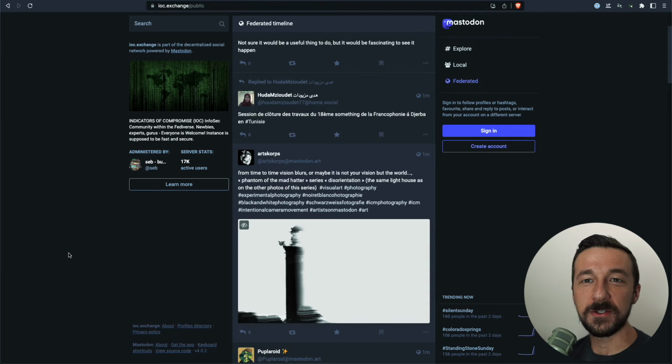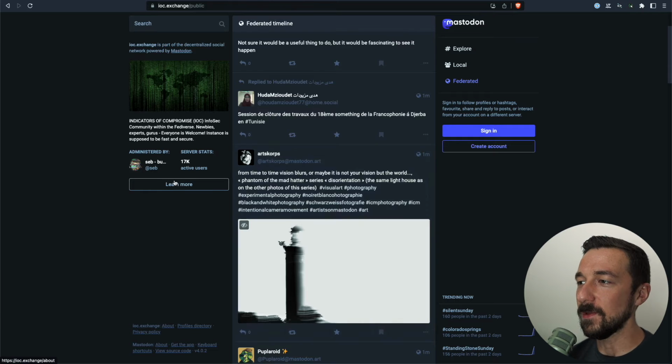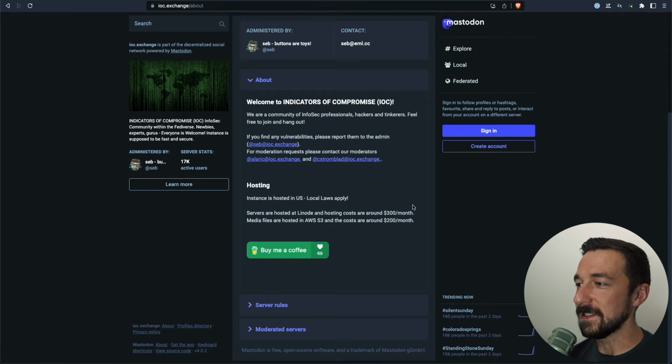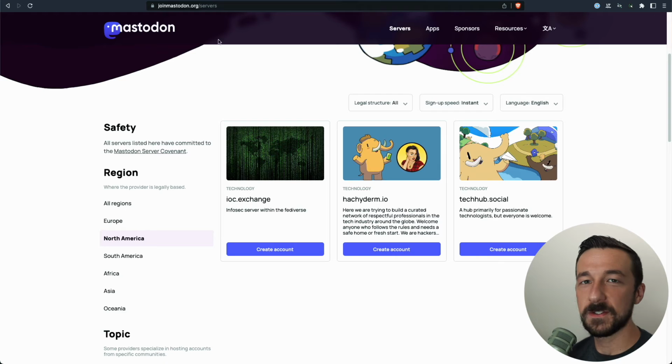And so as far as researching the instance that you want to sign up for goes, here we have who it's administered by, again, server stats. We can click learn more. We can kind of see some details about it, the server rules. And so since this is decentralized and individuals are hosting these instances, you can see some details about the hosting. So here we have it's hosted in Linode. It's costing them around $300 a month, where media files are hosted, different details like that. So each of the servers here should have some sort of information like that.